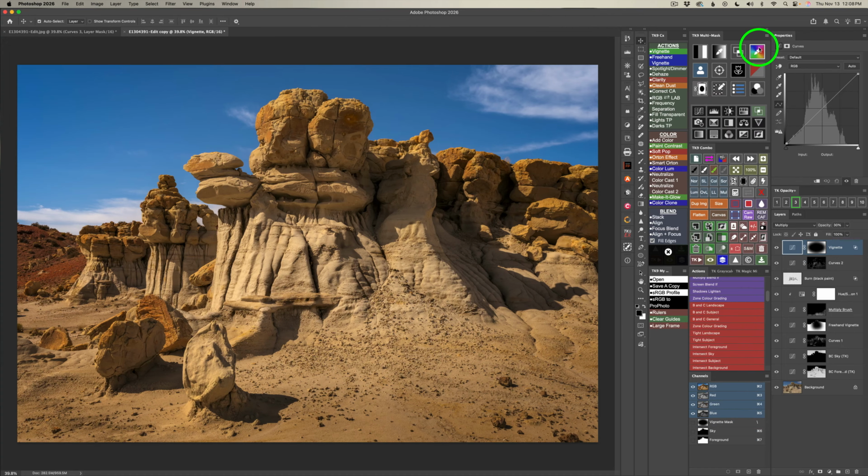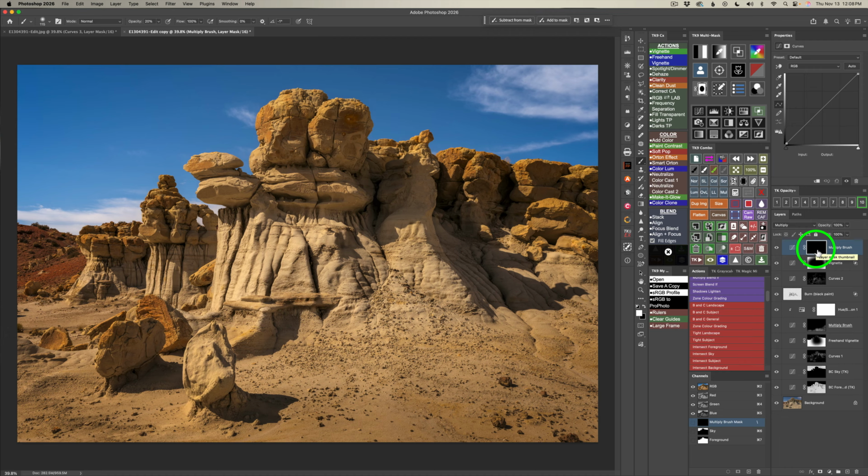We don't see anything because of the black hide all mask. Now I know I don't want this to be very dark. So I'm going to click on the 2, which will be 20% opacity, and we can adjust accordingly from there. But I think 20% will be fine.